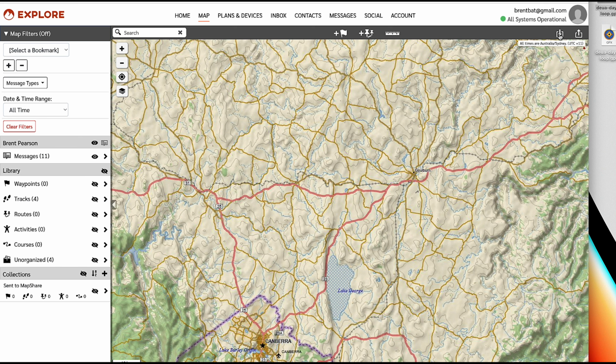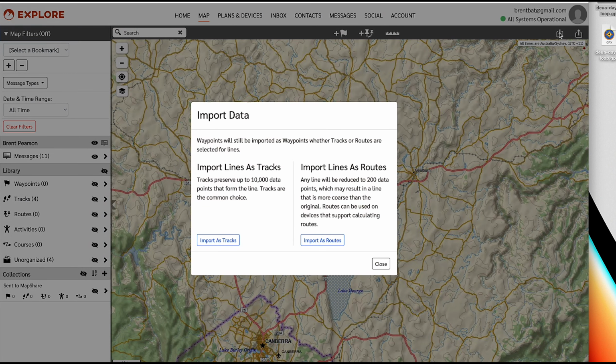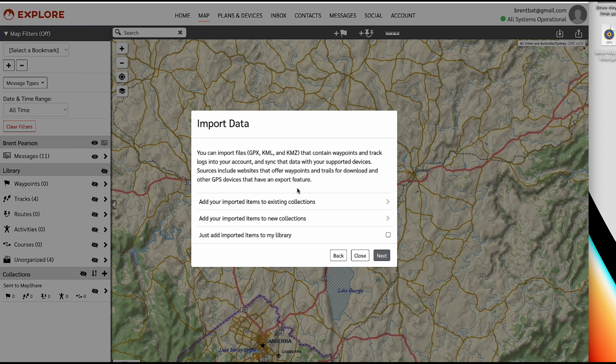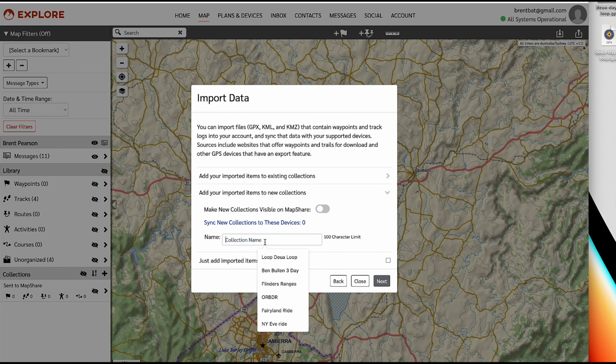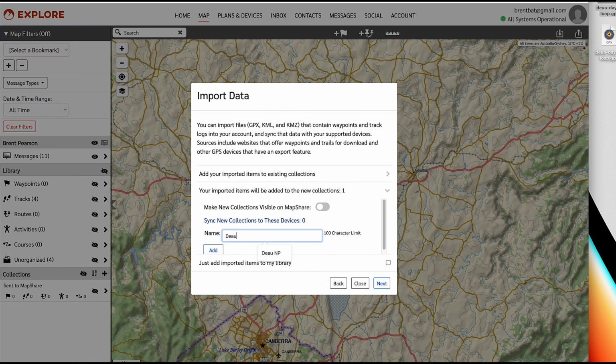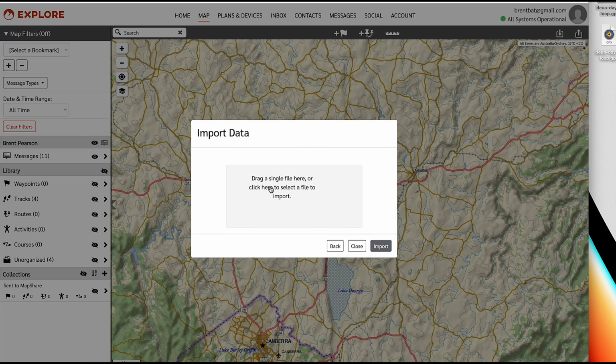So I'm going to come in, click this button up here, which is the import button. And it now wants to know, am I going to import the data as tracks or as routes? Okay, now we're going to use tracks for navigation. So I'm going to say import as tracks. It then wants to know whether I'm going to add them to an existing collection or do I want to create a new collection. I'm going to create a new collection as I go, and I'm going to call this Dua National Park.